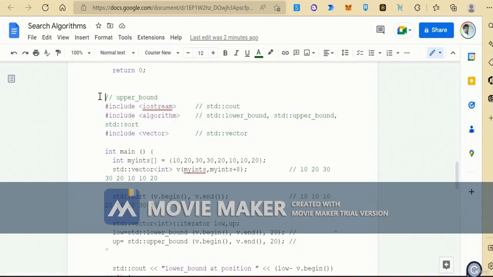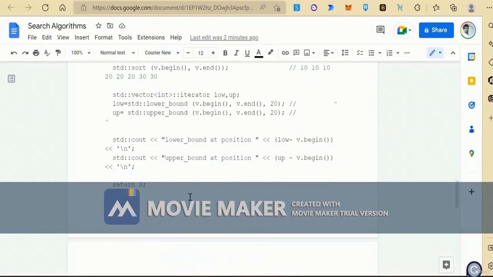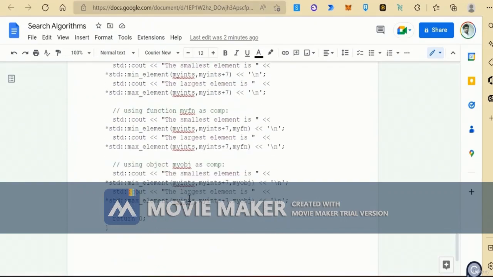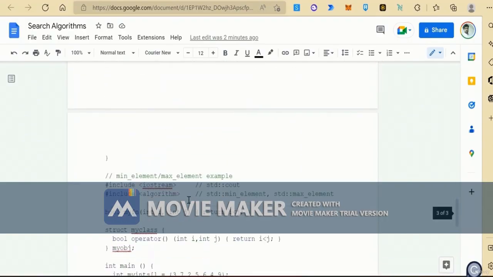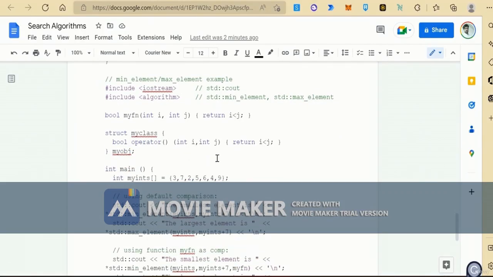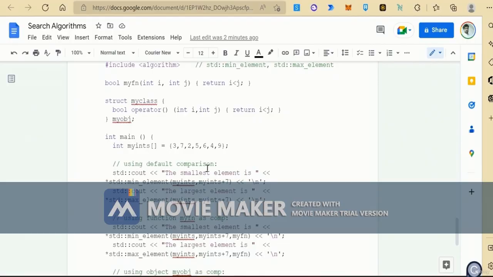Then we have upper bound search, just the opposite of lower bound. What upper bound does is that if you are looking for an element using upper bound, then it will give you an element that is greater than all the elements in a given set. So if you want to find a number that is greater than the median value, like the average value of the set, then you can use upper bound.